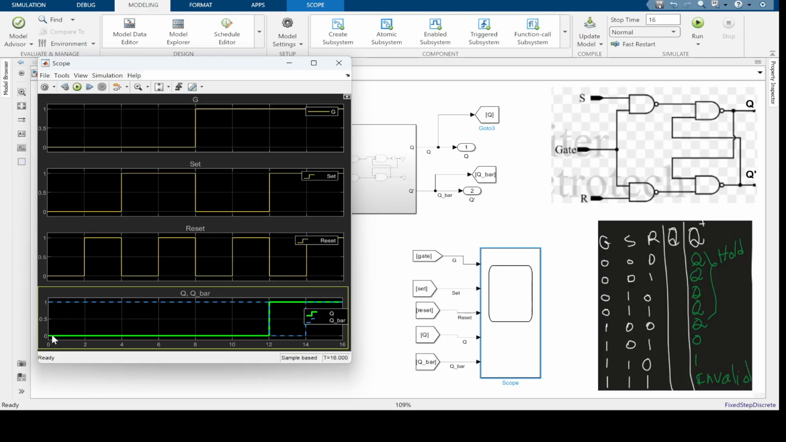Q, the next state is the same as the initial state 0. And then when S is 0 and R is 1, between 2 and 4 seconds, we see also we're holding the previous state. It's remaining 0. From 4 to 6, we have the set is 1 and the R is 0, as we see here. Also, we're still holding the previous state.